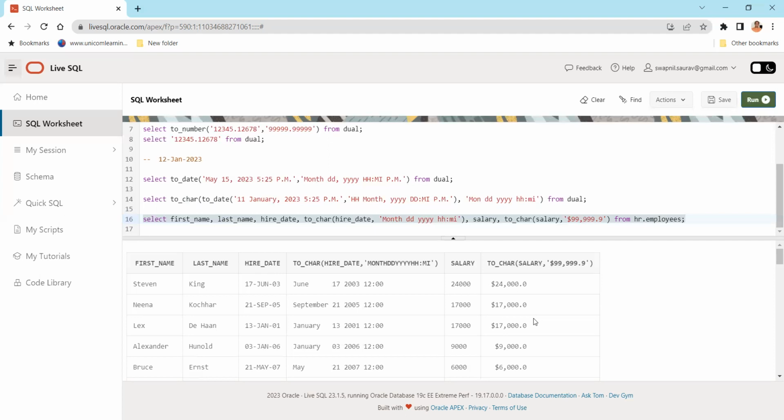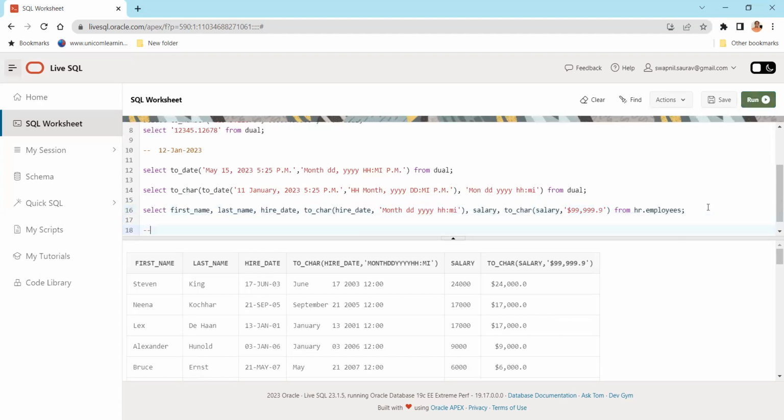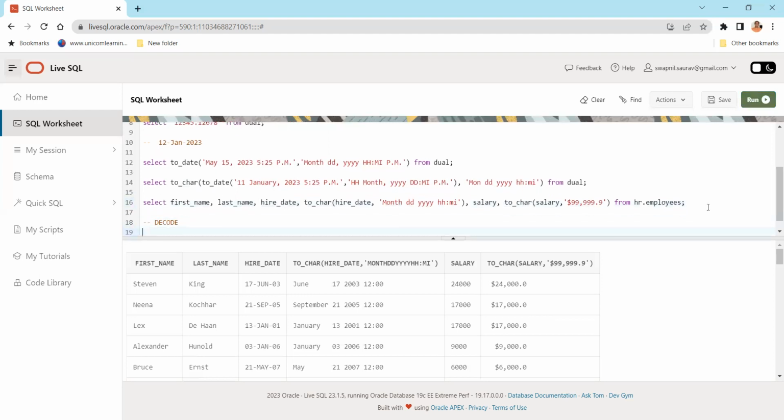Okay. So now let's move to another important function, which is called decode. Decode is like your Excel if-else condition. Your SQL commands are case insensitive. It doesn't matter whether you give D capital, E small, or whatever.